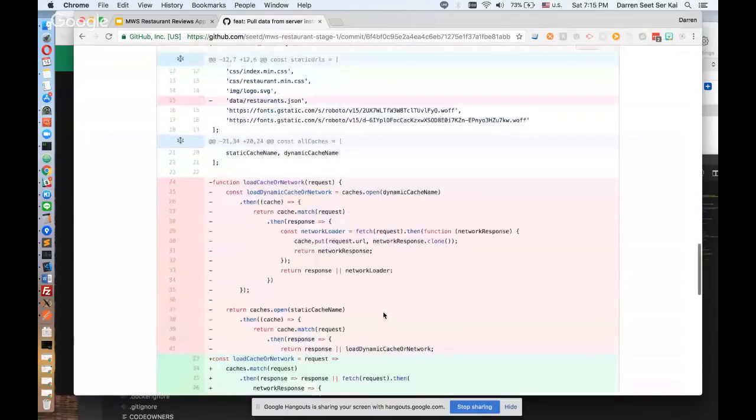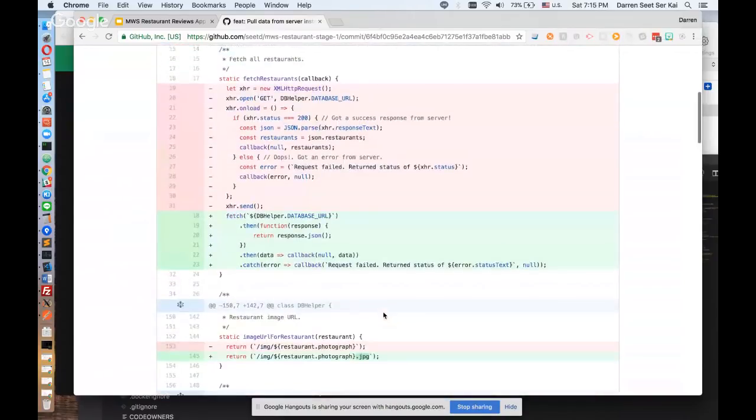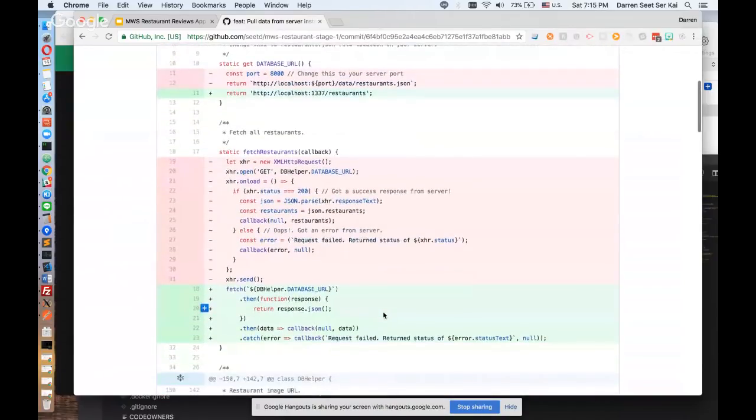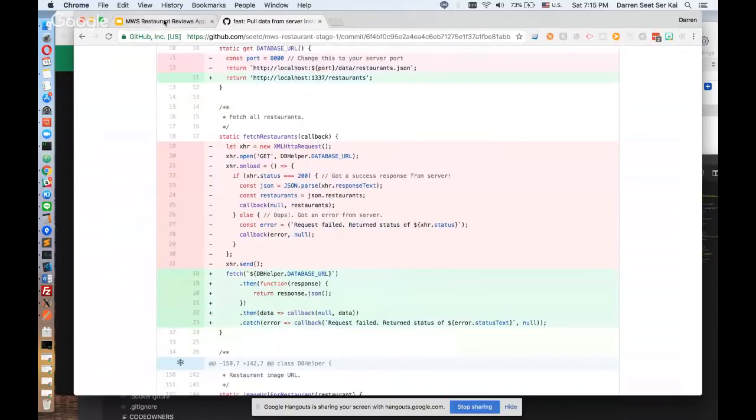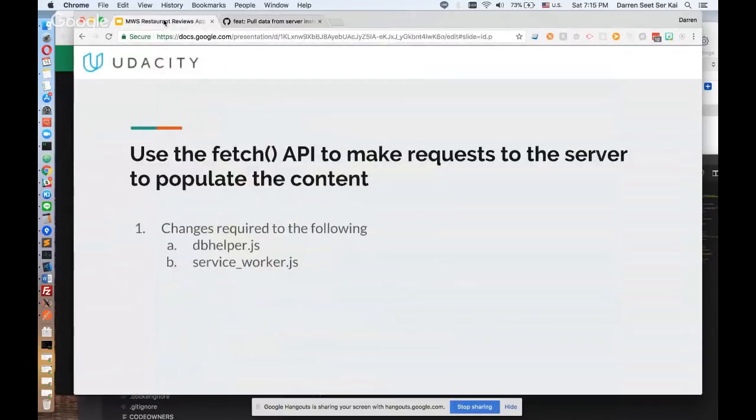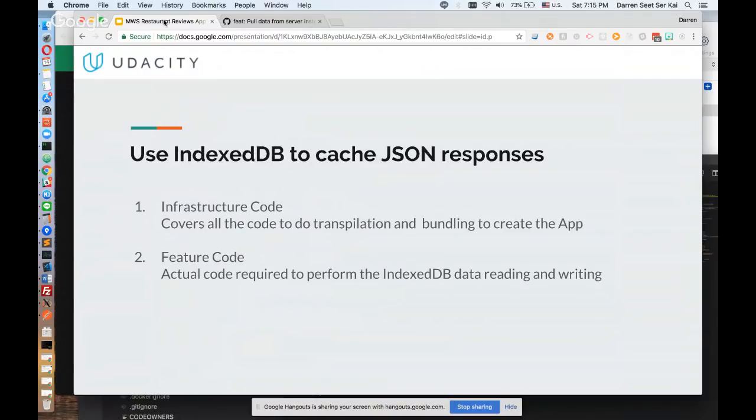And let's see if there's anything here, which I think, yeah, that's all for this slide. Okay, so here we finish changing the app to grab data from the API instead of the JSON file. So the next thing we need to do now is use IndexedDB to cache JSON responses.